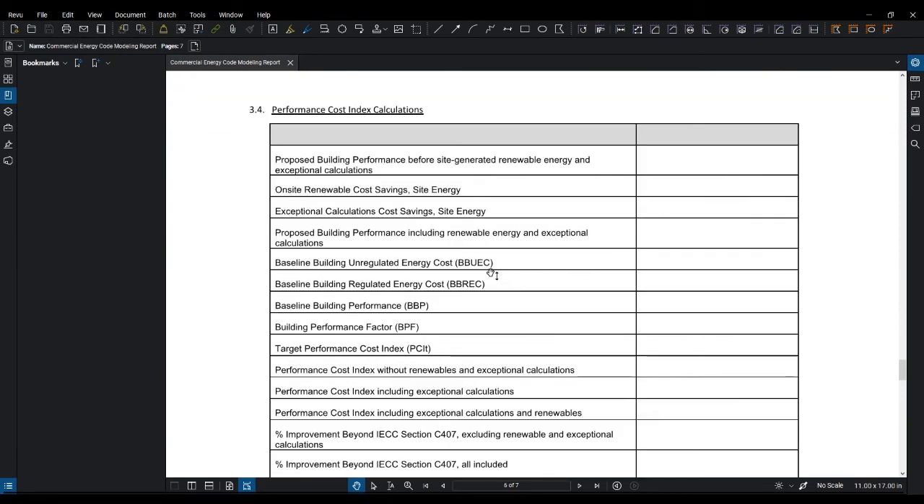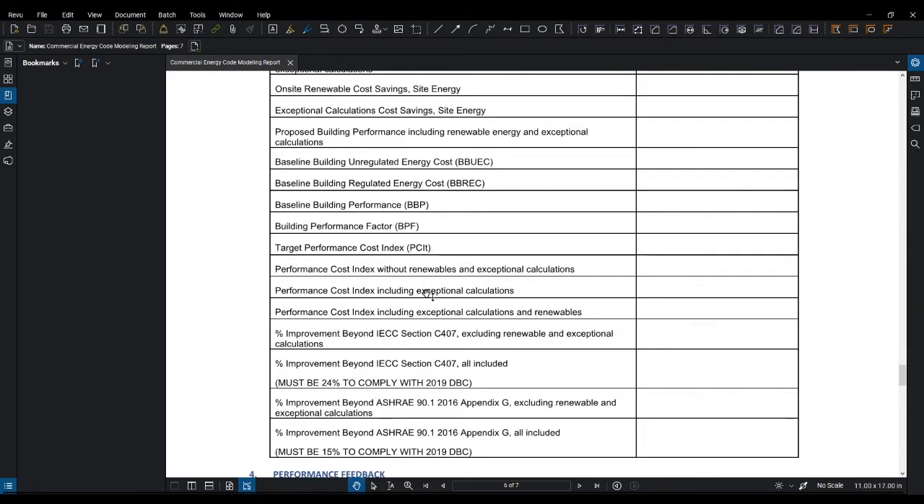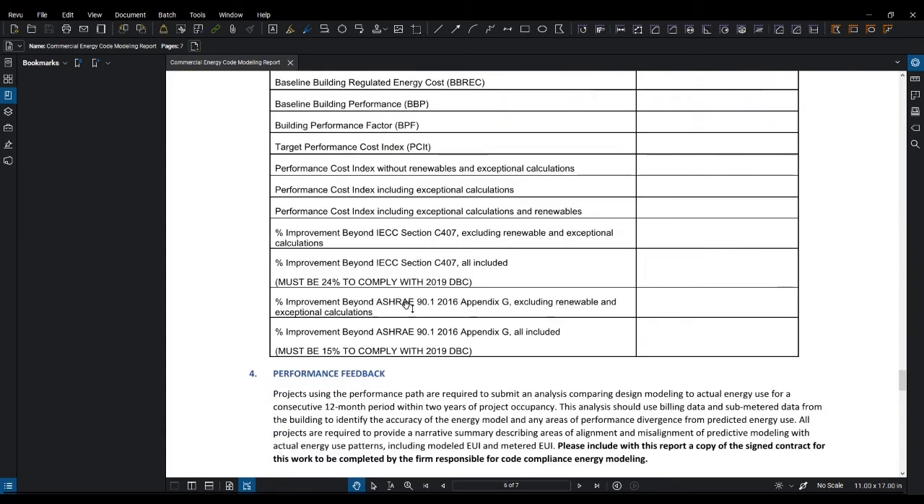And then we've got the performance cost index calculations. Provide that information for each of these items, and then also your percent better than the IECC or percent better than ASHRAE 90.1, so that these can be compared during the plan review.